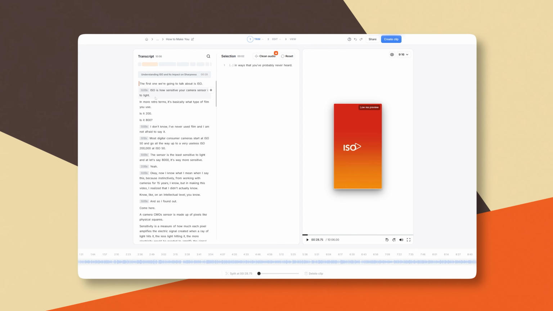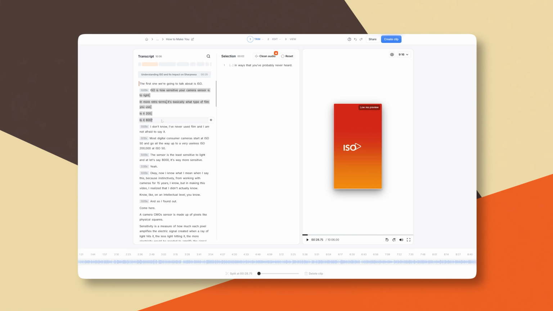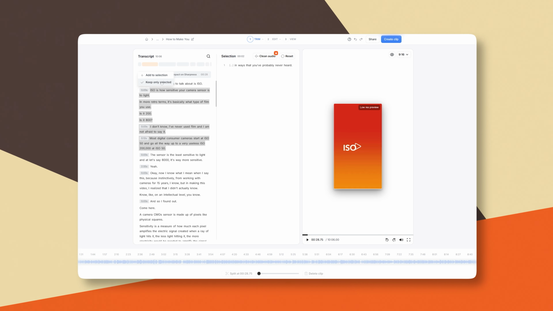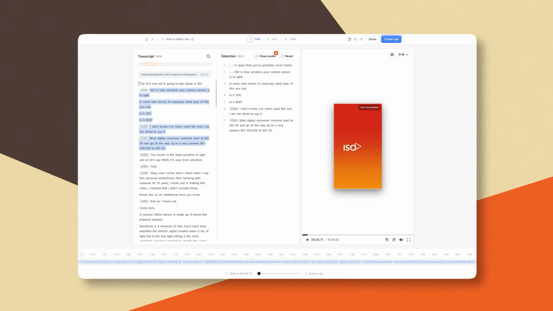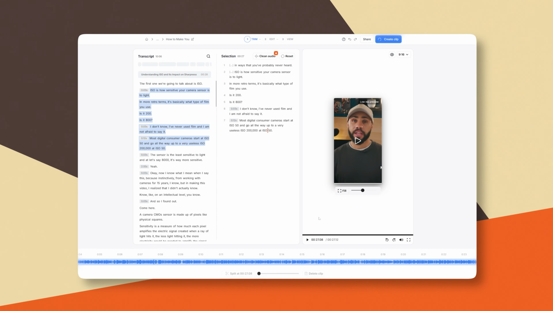I'm going to use that as a reference. To create the short about ISO, I will start by selecting everything that I want to appear, which is all of this down here, and add to selection. And let's see how that is. Create clip. Create and stay.